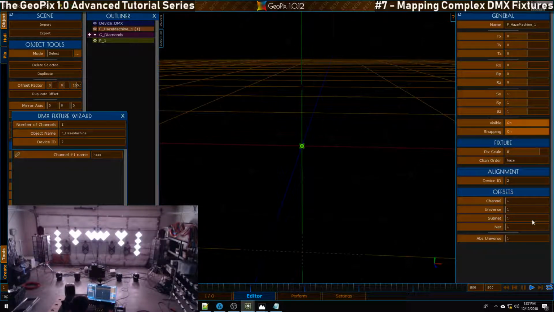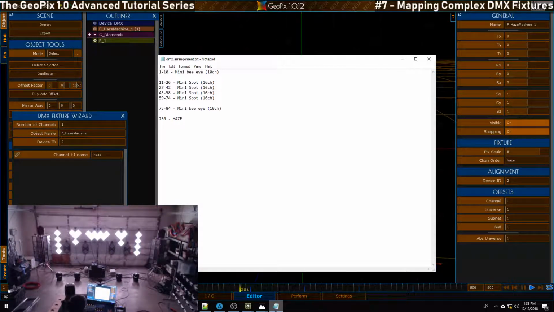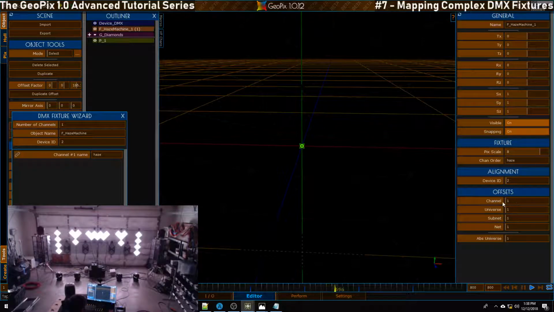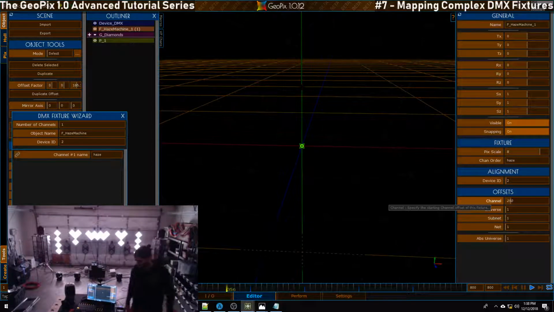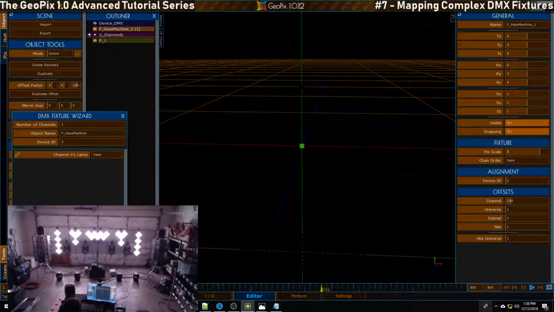And of course the actual channel offsets have not been set, but we just need to set those very quickly. And so haze being 250, let's go ahead and set that to 250. And I'm going to go verify that this is set to the right channel on the device. And what I found out is that actually that light is set to 510 as a channel offset. So let's go ahead and go with that.